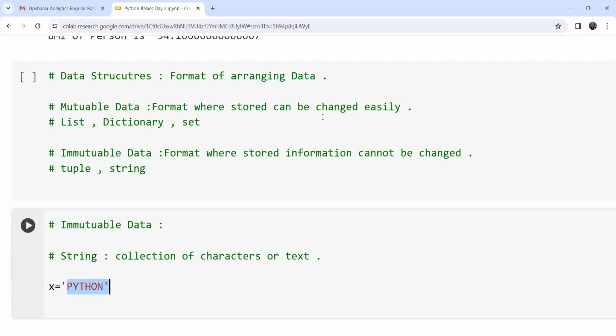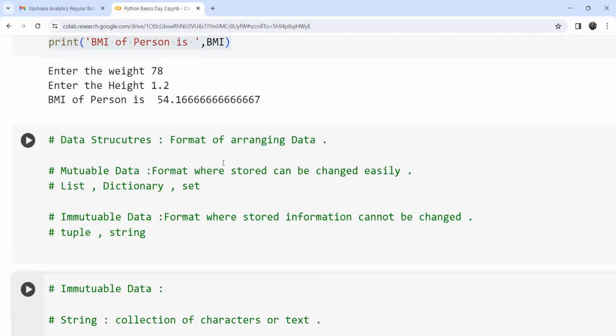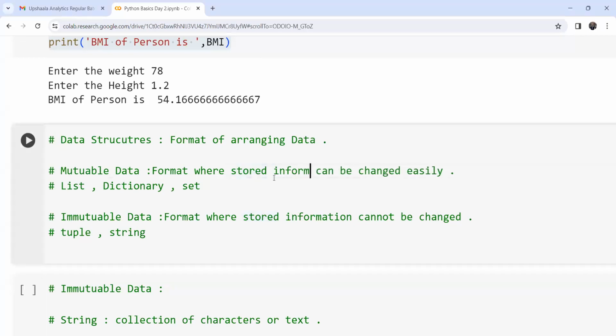Okay, Shikhar is saying he is not able to understand the written mutable data. See, Shikhar, these are the respective arrangements of information. If I talk about arrangements, as in the real world we have parkings. Sir, actually, I didn't listen to that part. Actually, it is written: format where stored information can be changed easily. So I am not able to understand what this line means. Okay, so Shikhar, over here it is the stored information, right?